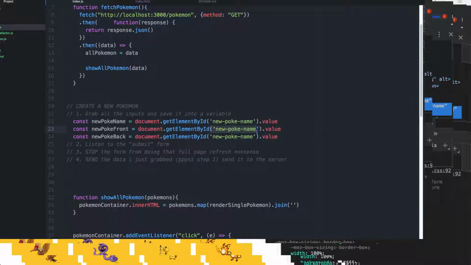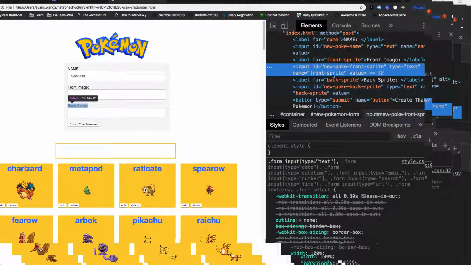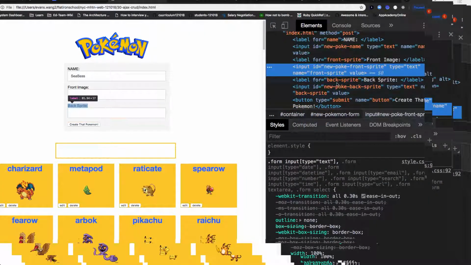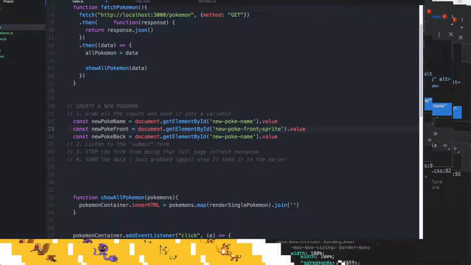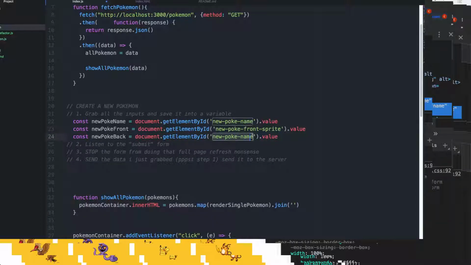And are these the correct IDs? So what are they? Wow, newPokeFrontSprite. That is named appropriately. And naturally, I think it's newPokeBackSprite. Cool. Is that good? Yeah. Should I do anything else before I move on?